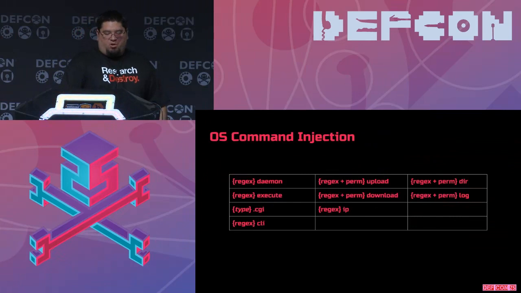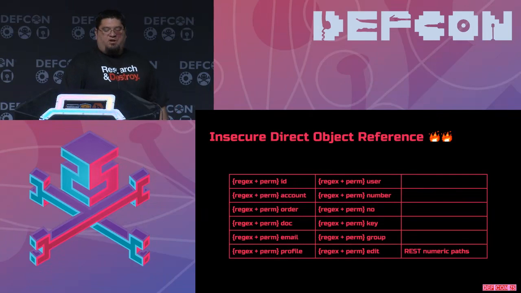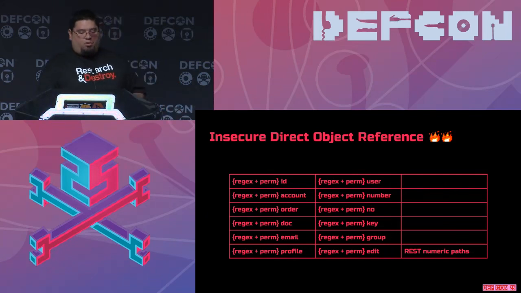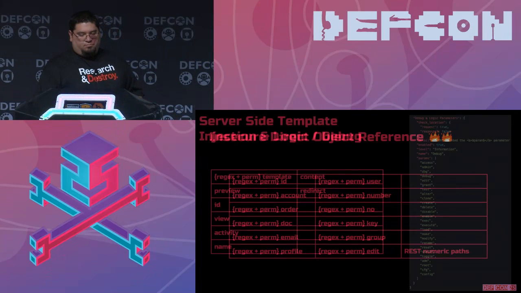OS command injection, a smaller list, but things like daemon, execute, upload, download, dir, log, things that are related to command line stuff on Linux usually. Insecure direct object reference, things that are related to kind of the state of a user traversing an application, ID, account, order, doc, email, etc.